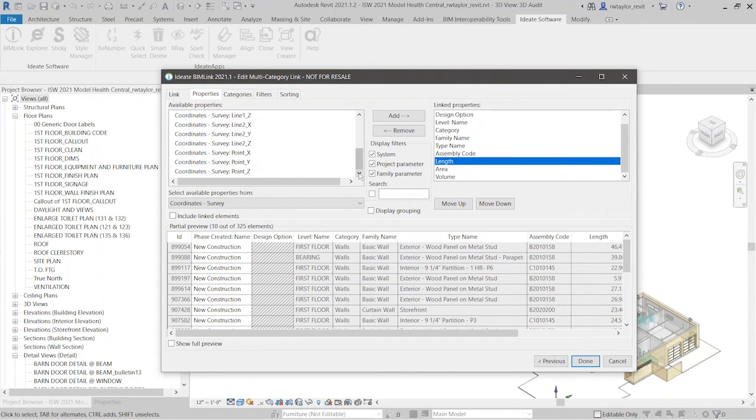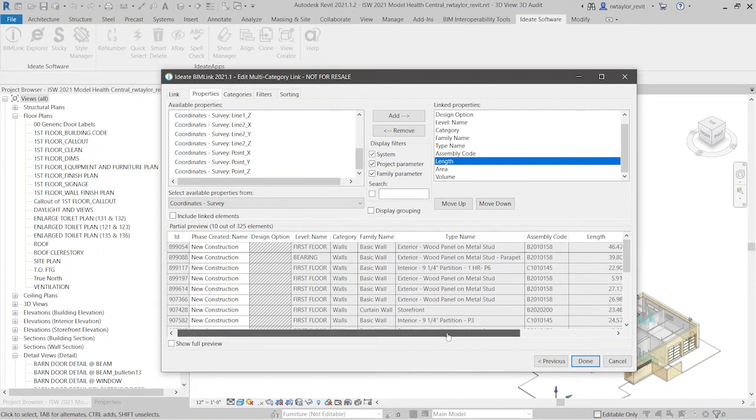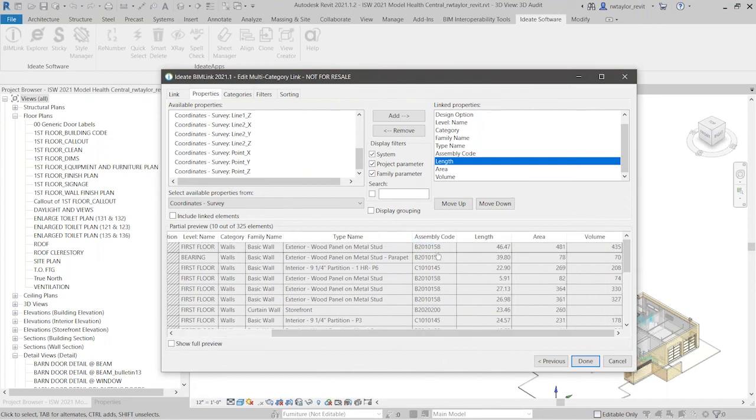If it's an insertion point of a family, for instance, a mechanical piece of equipment, or maybe even you're inserting hanger locations for mechanical equipment, that's a good example of using survey points X, Y, and Z. So we can give you that information extracted from the model as well.